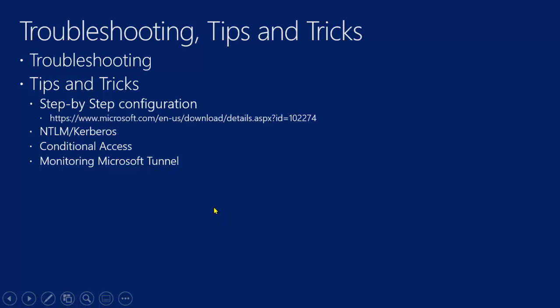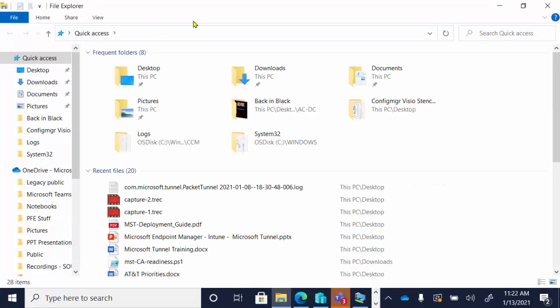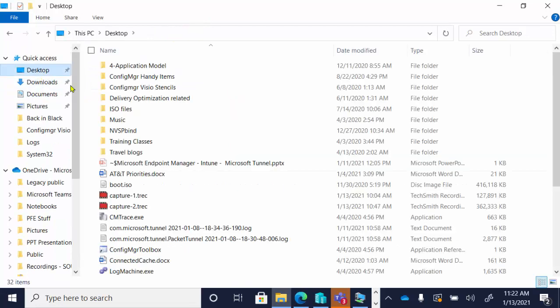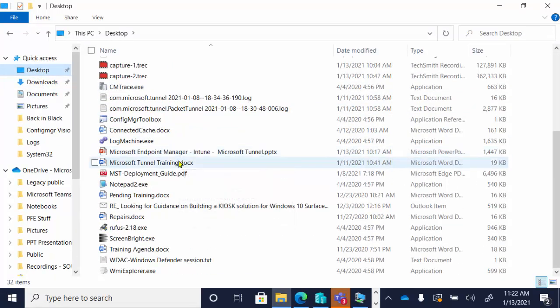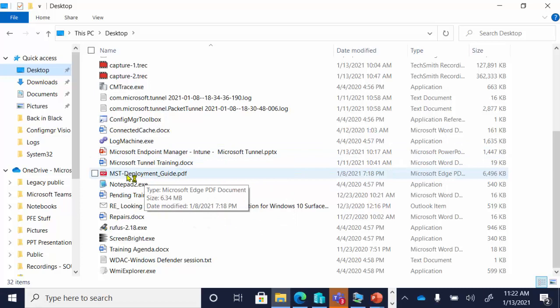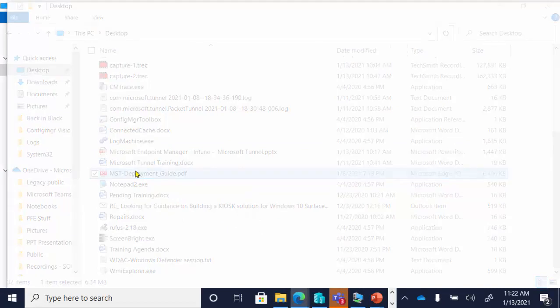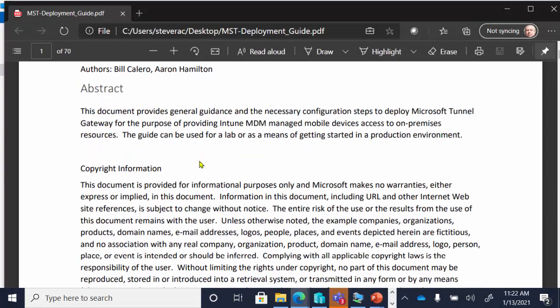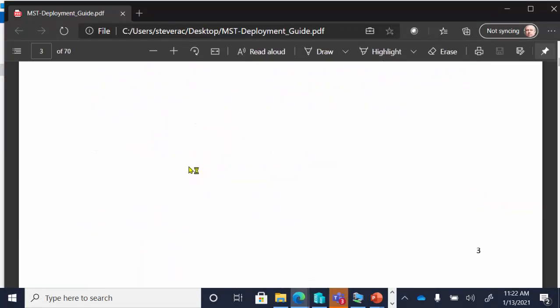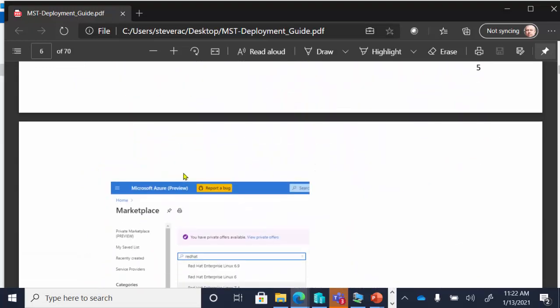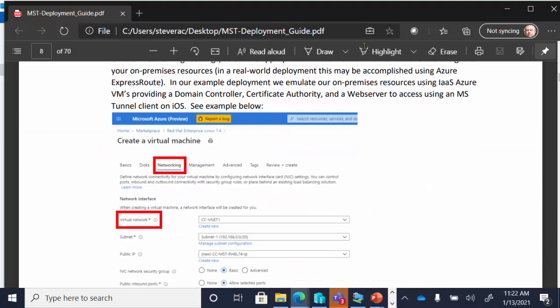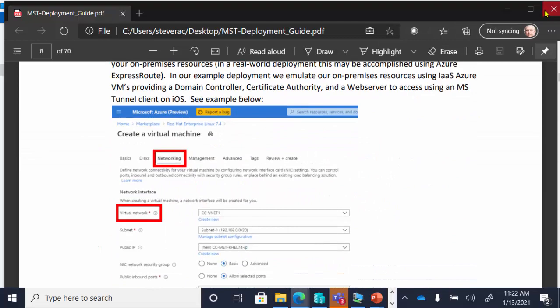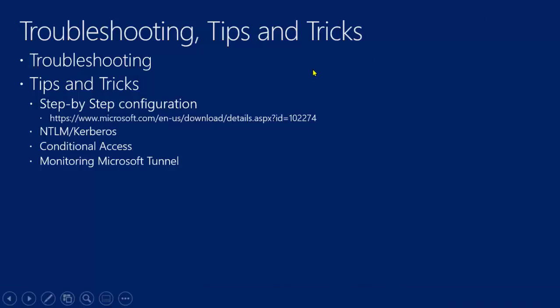Now, another thing I want to show you is this step. I mentioned at the beginning of the session that I used a step-by-step guide for configuring this, and it's a very, very good guide called the MST Deployment Guide. So I'll just launch that. It's a PDF. It's step-by-step. It will show you exactly all the way through how to configure everything with screenshots and so on, right? That guide is available for download at the URL listed here, okay?